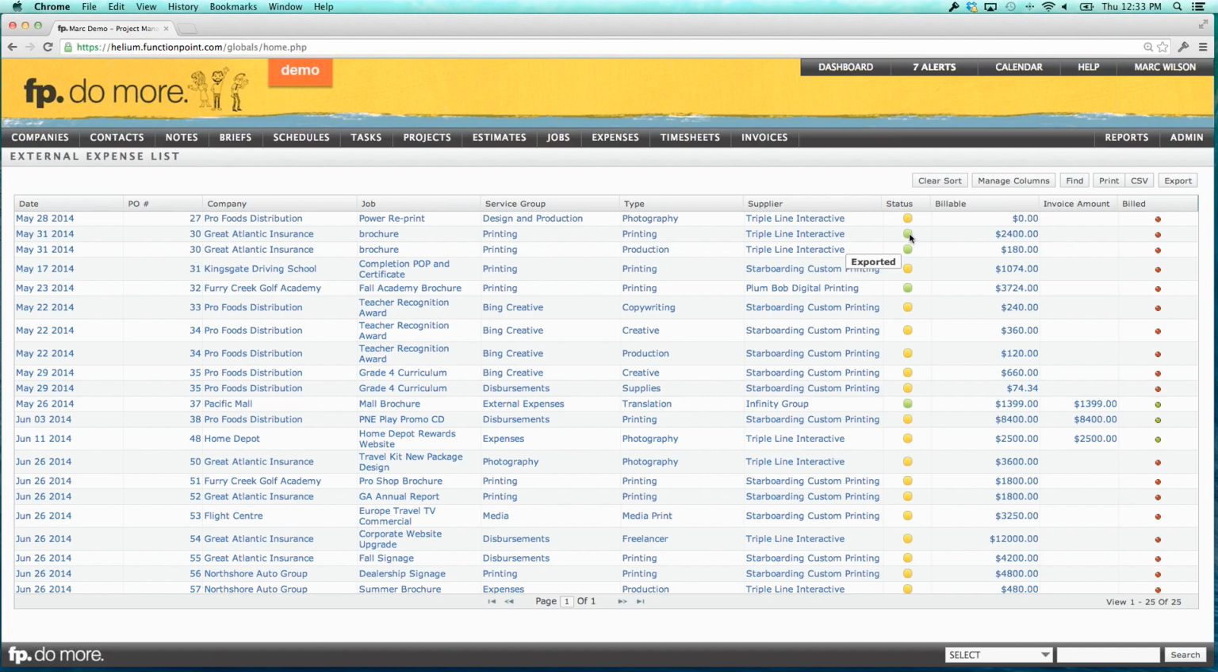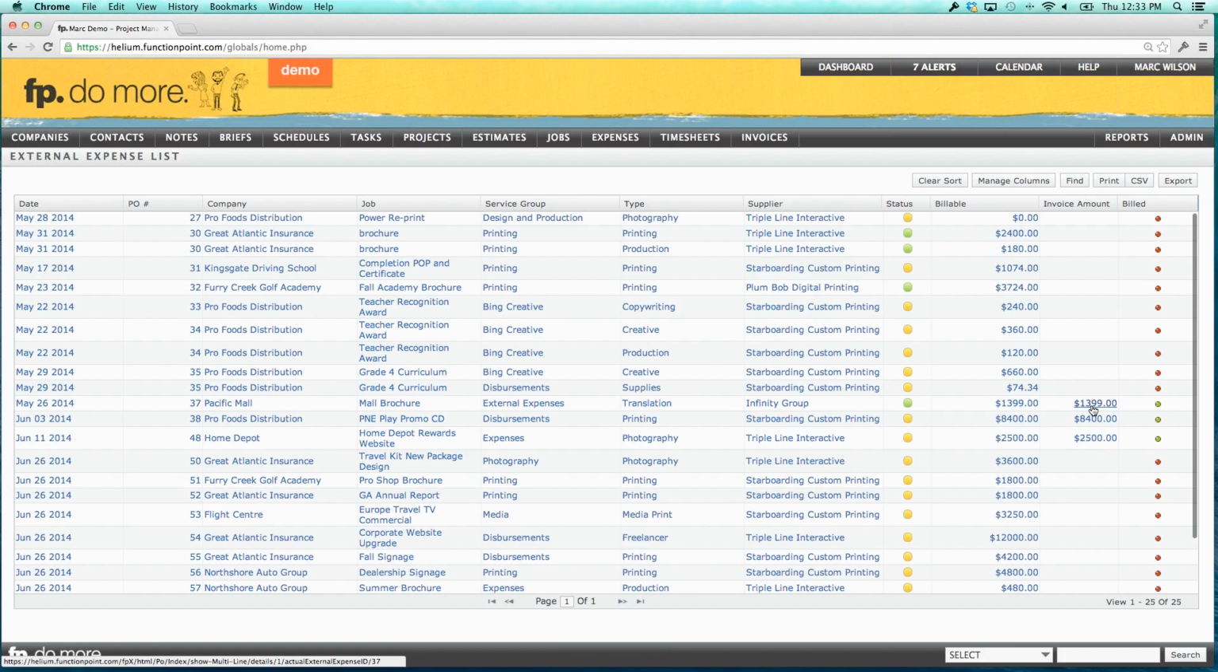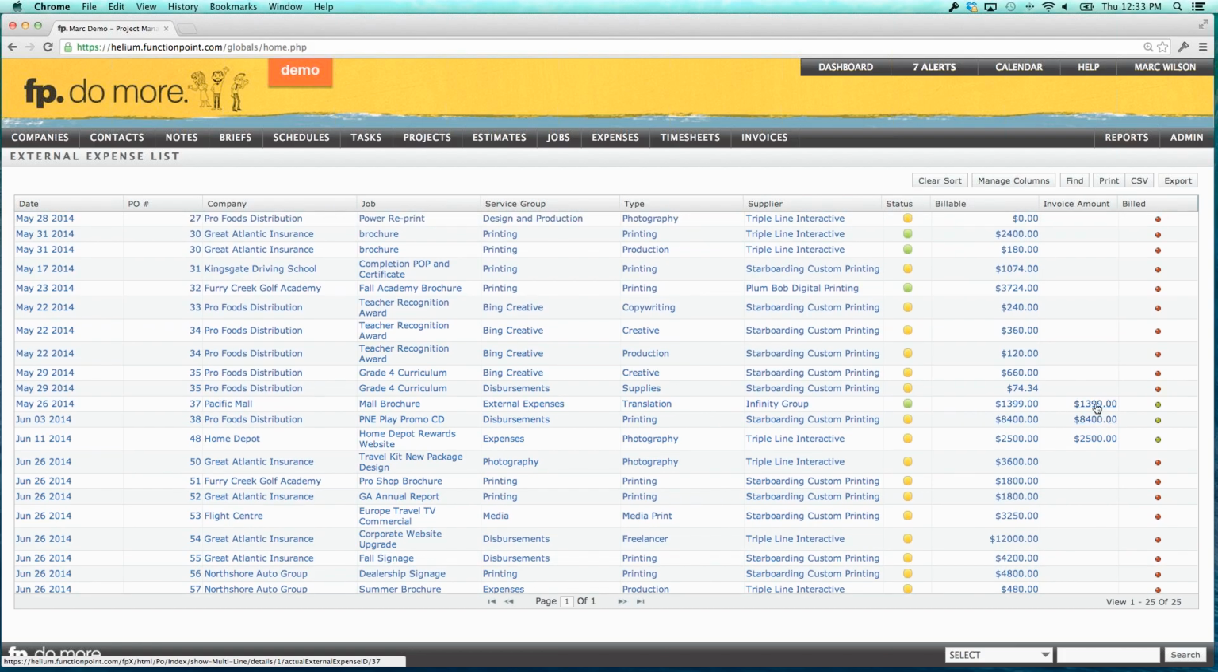Because at the very least, it's sitting as a bill to be paid in your accounting system. We can then see the billable value and the invoiced amount. The invoice amount is how much we have actually invoiced the client for this. Now, if you're invoicing this in chunks, these amounts may differ. Billed is whether or not we've actually billed the client. Green is yes, you have billed the client, and red is no, you have not billed the client for this expense. So you can cross-compare.